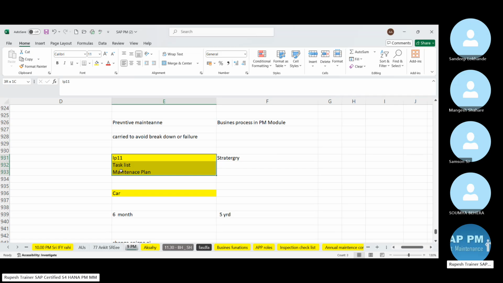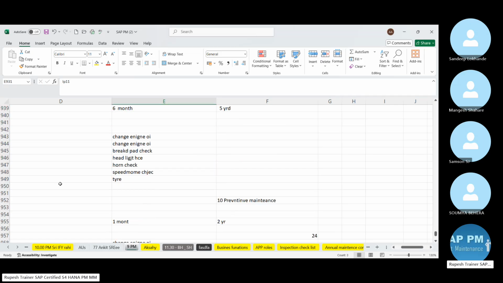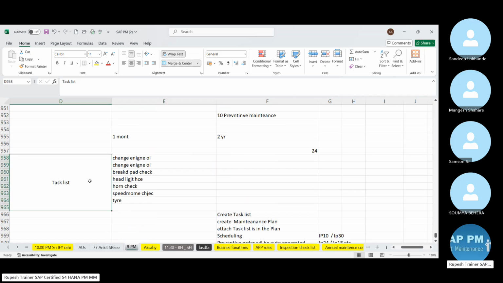So these are the master tasks in preventive maintenance. Okay, so we'll go to the task list. The task list is the list of activities I am going to carry out multiple times.